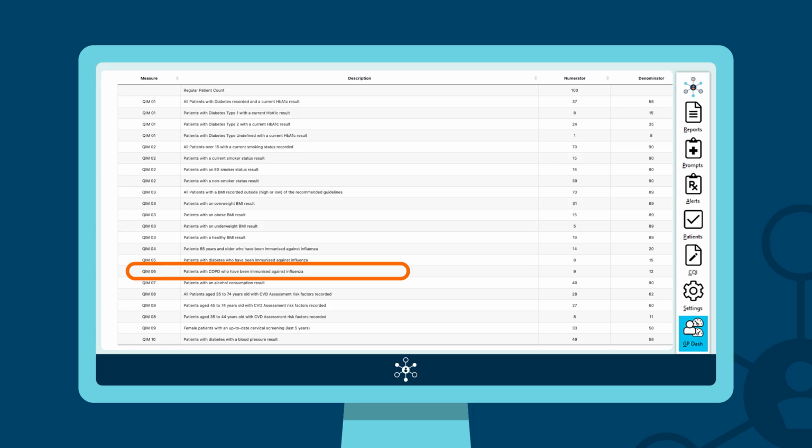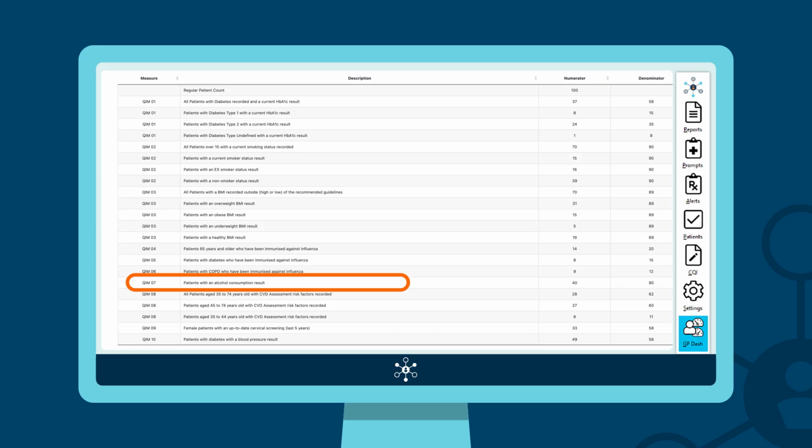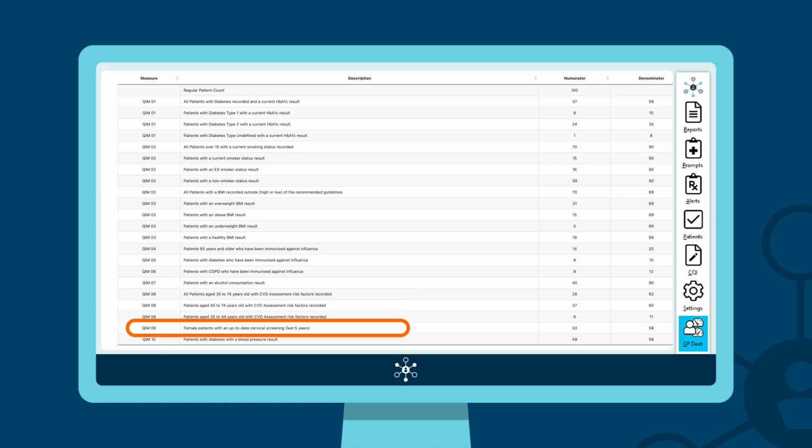6. Proportion of patients with COPD who were immunised against influenza, 7. Proportion of patients with an alcohol consumption status, 8. Proportion of patients with the necessary risk factors assessed to enable CVD assessment, 9. Proportion of female patients with an up-to-date cervical screening, and 10. Proportion of patients with diabetes with a blood pressure result.